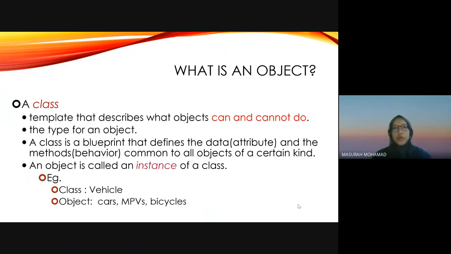Okay, so now we move on to a term that is called a class. What is meant by a class? Actually, a class is a template that describes what an object can or cannot do. A class is the type of an object. A class is a blueprint that defines the data or the attributes and the methods of behavior common to all objects of a certain kind. So, an object is called an instance of a class.